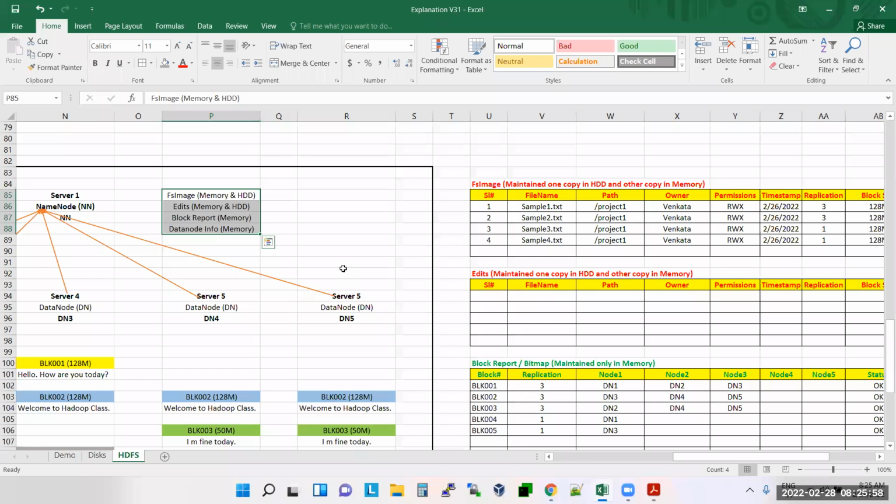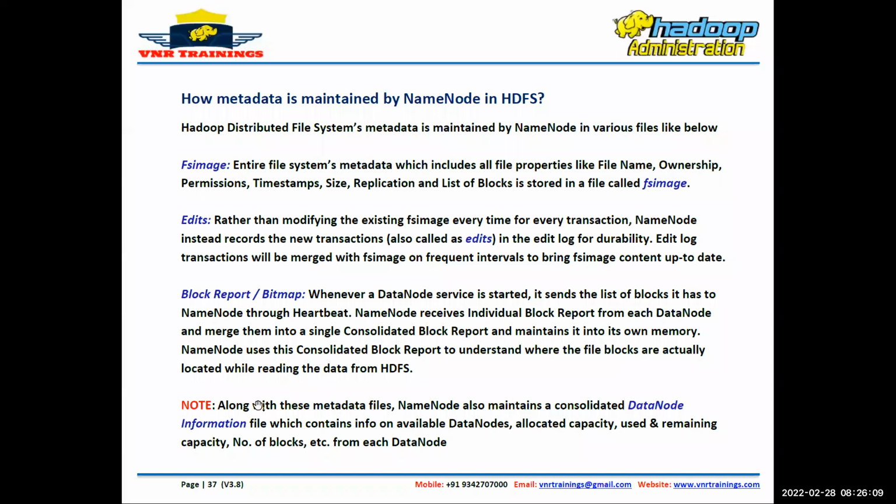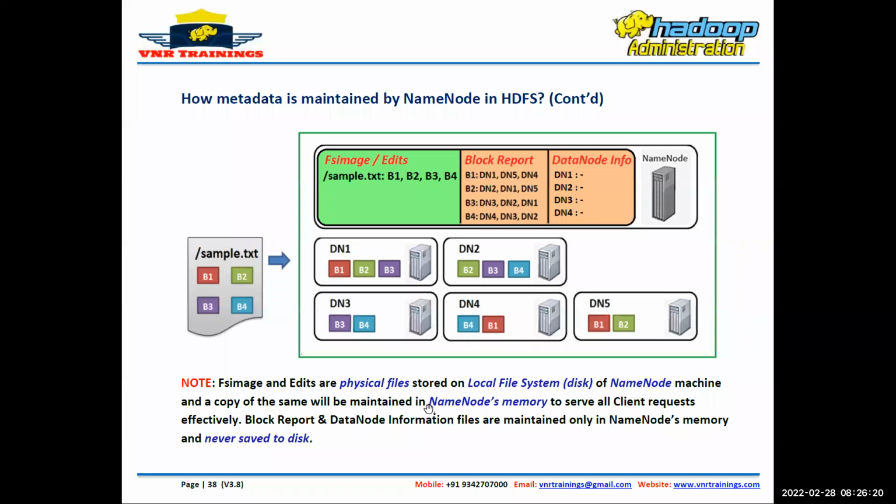Clear? Now, next question: how is metadata maintained by name node? So FS image and edit logs are the physical files stored on the hard disk of the name node machine, and a copy of the same is maintained in name node memory also, to serve all client requests effectively. So FS image and edit logs are physical files stored in hard disk, one copy, and in memory, one more copy.